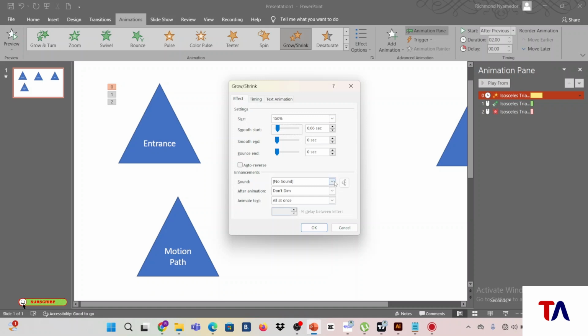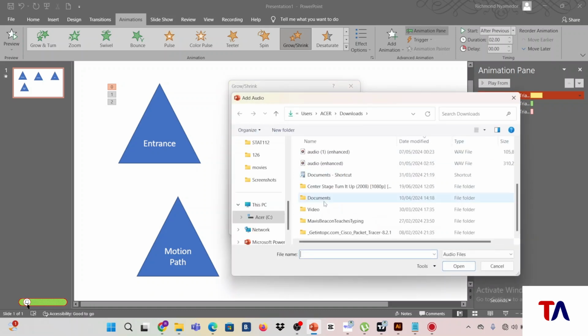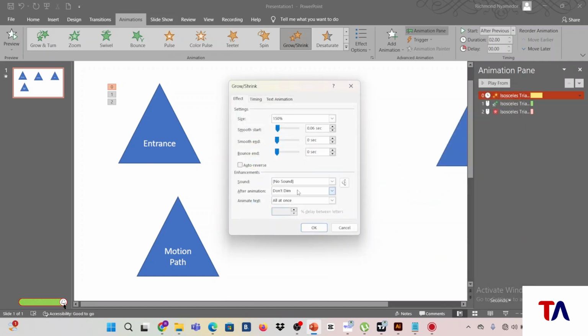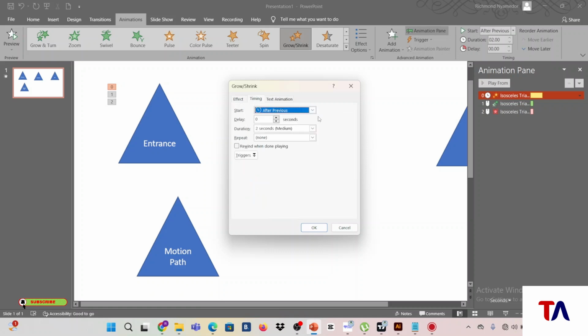I can also add sound here. I'll choose sound here, or I'll add my own sound from other sounds. Like I said earlier, when I was doing the transition, I can add my own sound as well. And then I can set the dim after animation. Do I want the triangle to dim, or do I want the triangle to remain untouched after the animation? And then this one is for animating text. Do I want to animate the text all at once, or animate word by word, or animate by letter? So I'll walk you through animate by text by using a text example, and then you see how that is done. And then there's the timing, right?